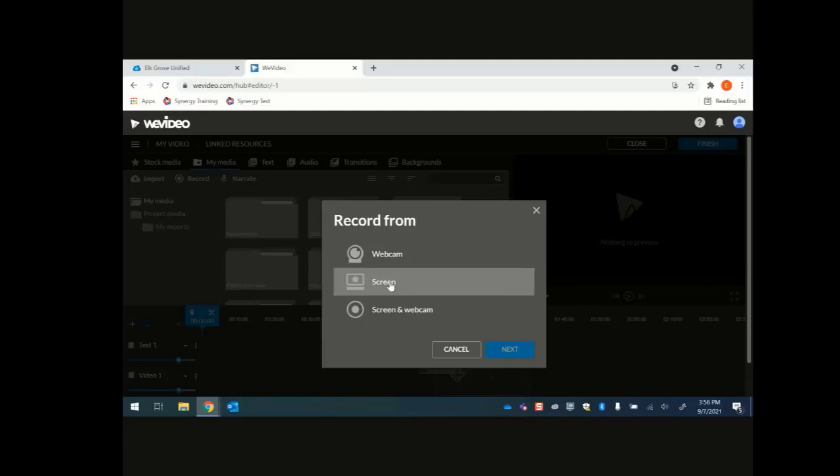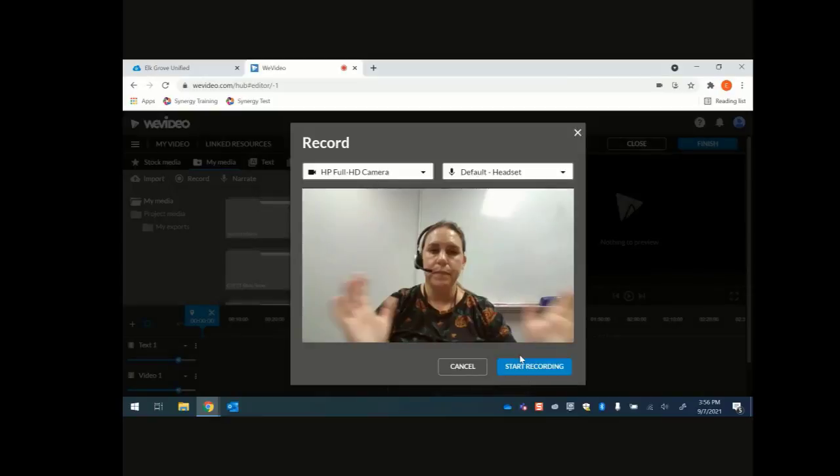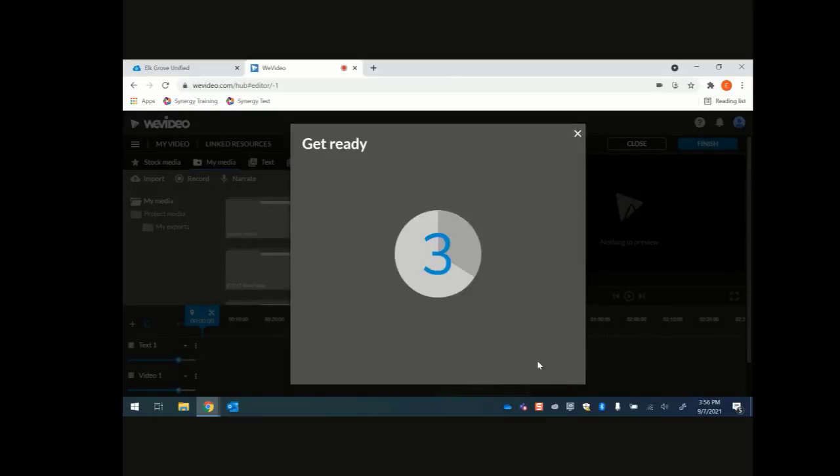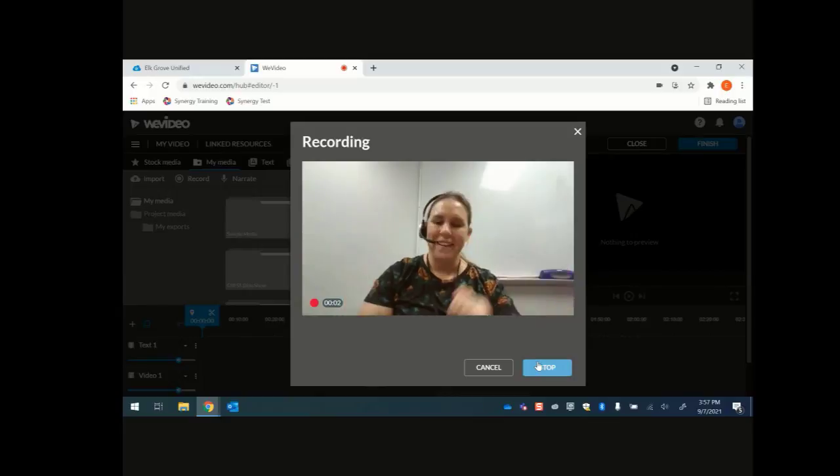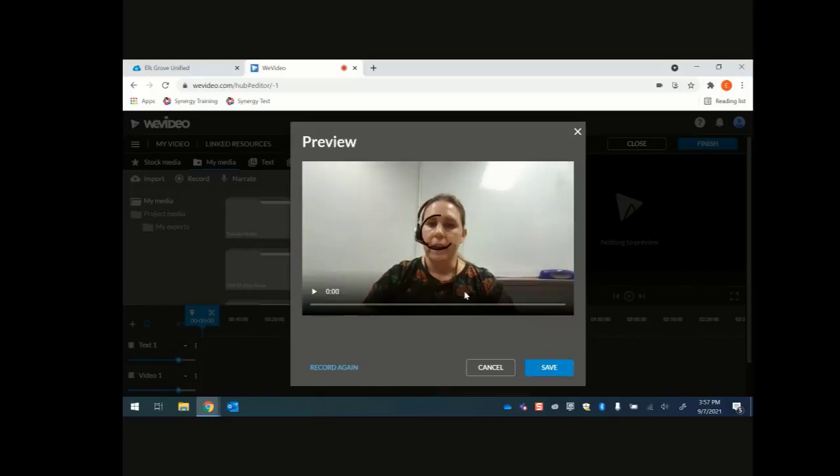And then you can choose if you want to record your screen and webcam, or just record your webcam. So once you've made your selection, then it'll pop up with a little preview, and then you can start recording. It'll give you a countdown, and then you can record your new media and then click stop. You can view that media if you'd like. You can choose to record again, or you can click save.